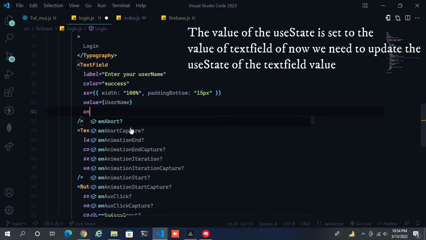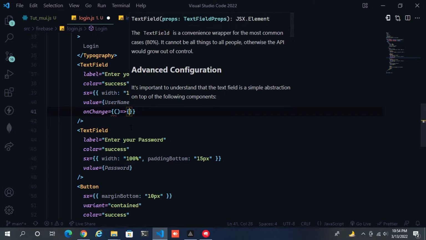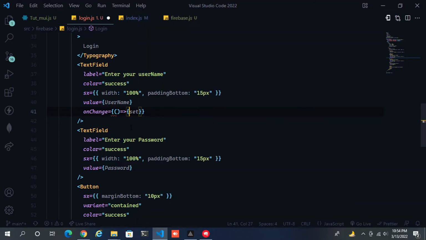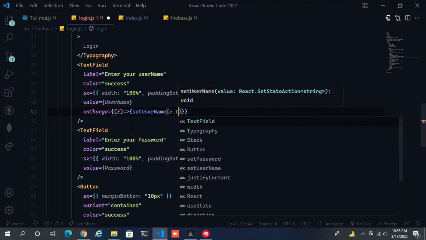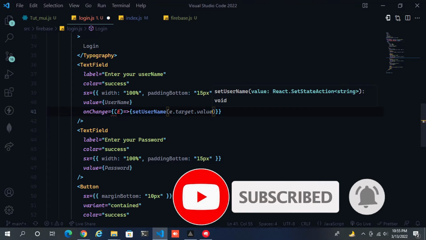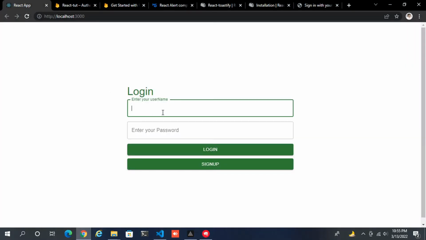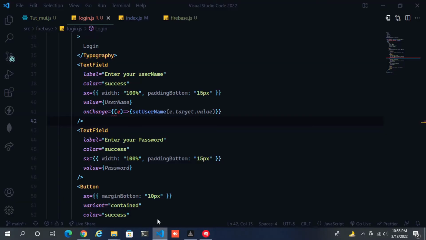So in order to make this work, we need to call a prop called onChange, and this takes a callback function, and there we can get the value of this, and we can set the username to e.target.value. Yeah, that's it. And I don't think there would be any error. If I save, yeah, the username is working now.